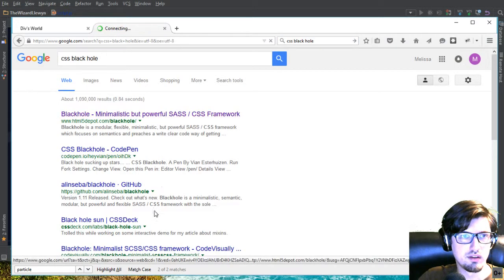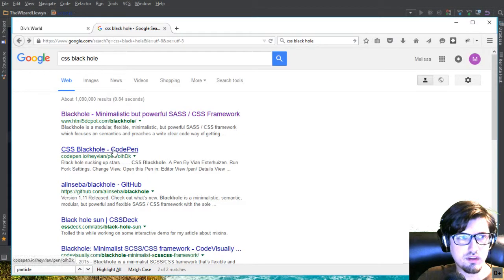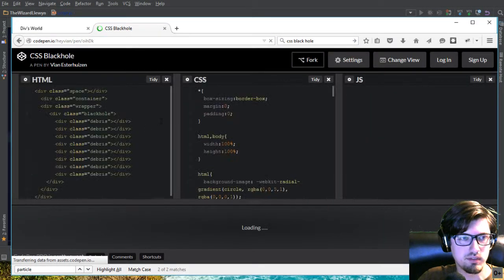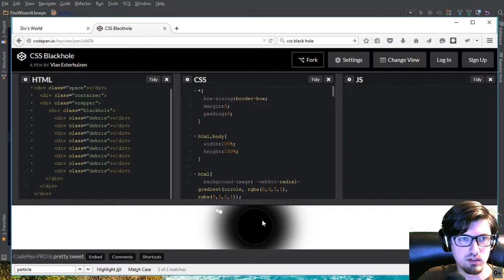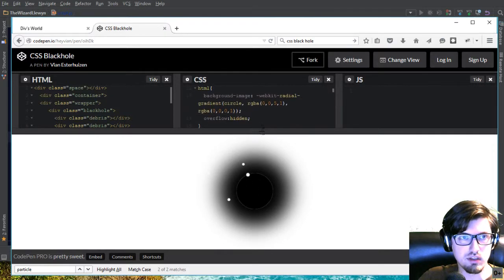Someone has got, no, that's not what I want. Someone has had to have done this. Let's see. CodePen. All right, so someone created that. So this is kind of what I want. So the first thing is I like the gradient. So let's see how they did the gradient.